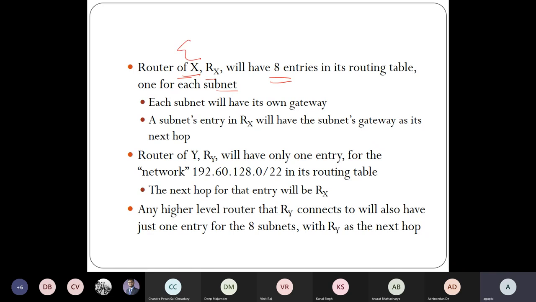Now remember this picture. You have these subnets. Each of them has a gateway, and here is your RX, and each of these gateways is connected to RX. This is the gateway of subnet 1, this is the gateway of subnet 2, this is the gateway of subnet 3. And again, gateway is a term for edge networks. It's basically doing routing. So RX will have entries like this.